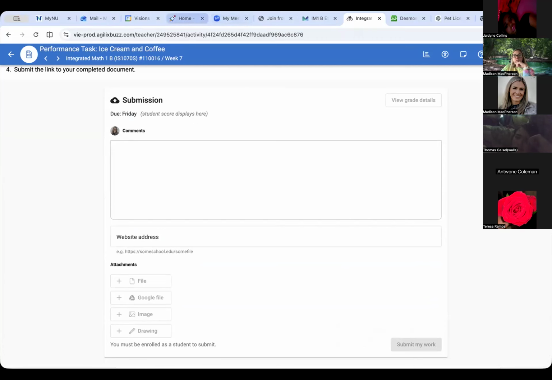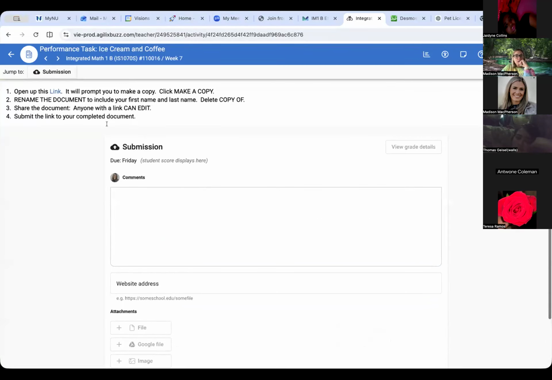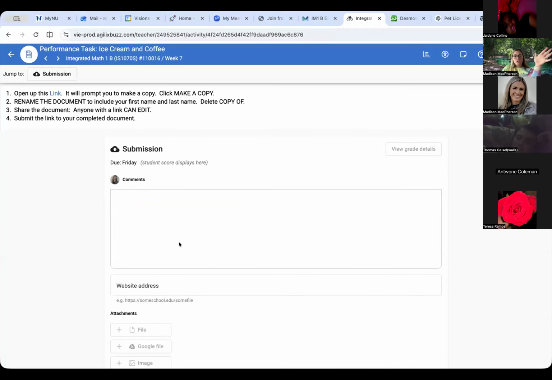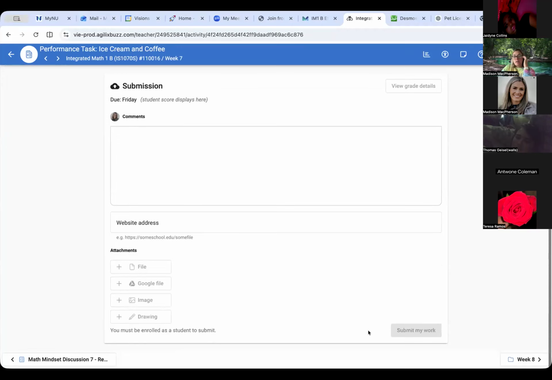You can just copy and paste the link in here. So you would just copy the link to your document right here in this comments box and then hit submit and I'll be able to open it from there. Make sure you have given me the right to view and edit.